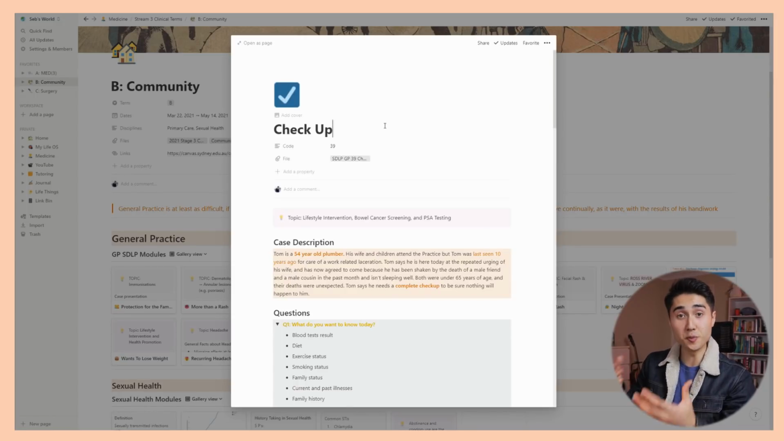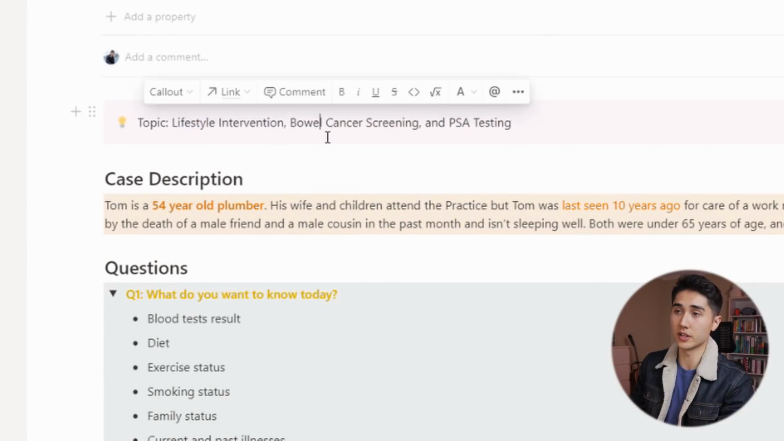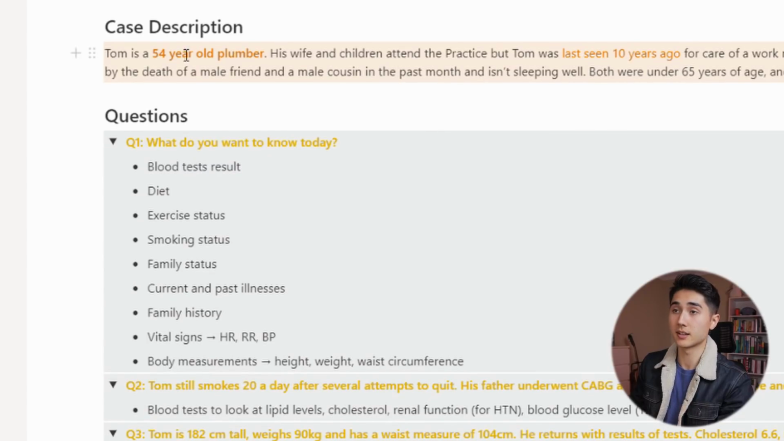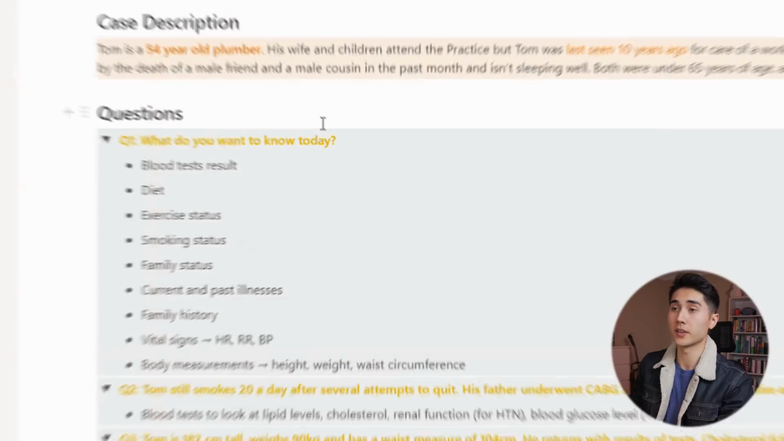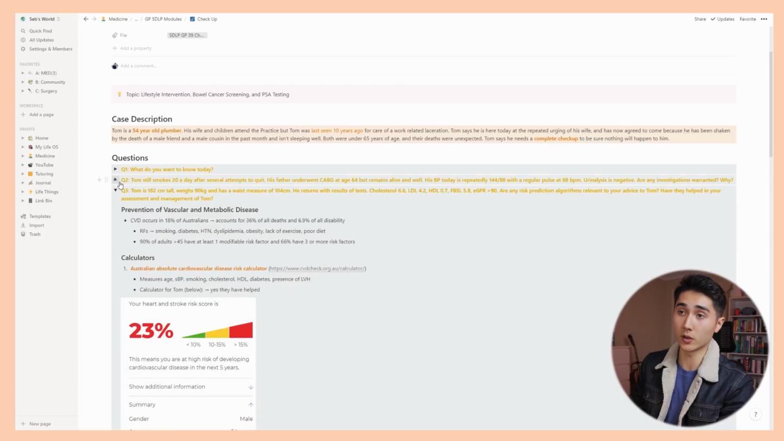And again, this is a new page with even more information, so I'm going to expand this page. The topic is lifestyle intervention, bowel cancer screening, and PSA testing. I've got my case description here: Tom, 54-year-old plumber, he's come in for a complete checkup. We got given a bunch of different questions to answer related to this case, and I've made little toggle lists for each question. So I'm going to close them all down here.